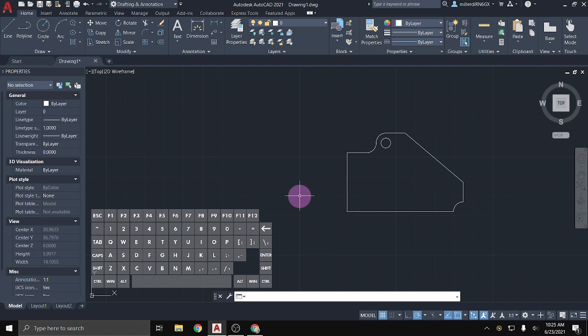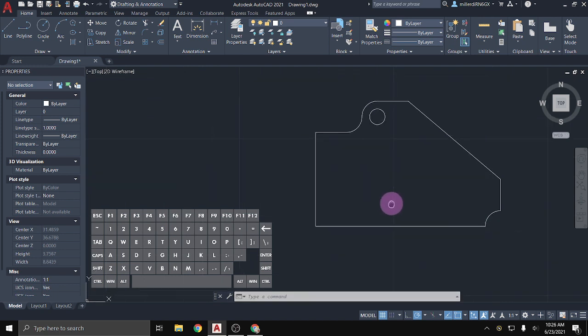In this video, we're going to go over the mirror tool and the scale tool. These can be very useful to make symmetrical pieces of geometry with only having to draw smaller portions of it, as well as to adjust drawings to fit in different areas. So we'll start with the mirror tool.